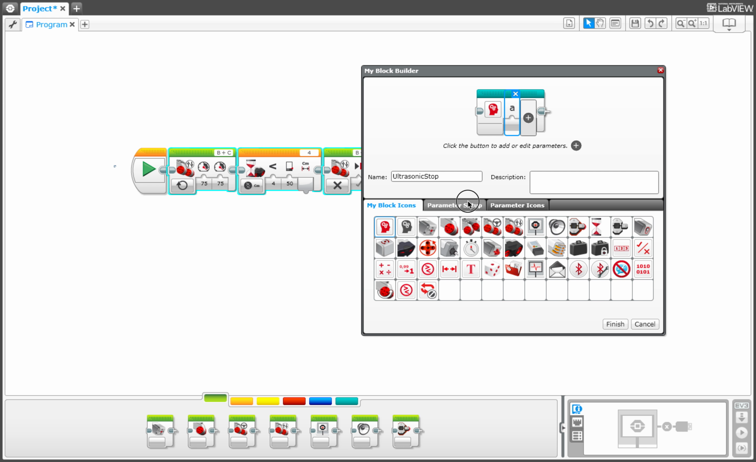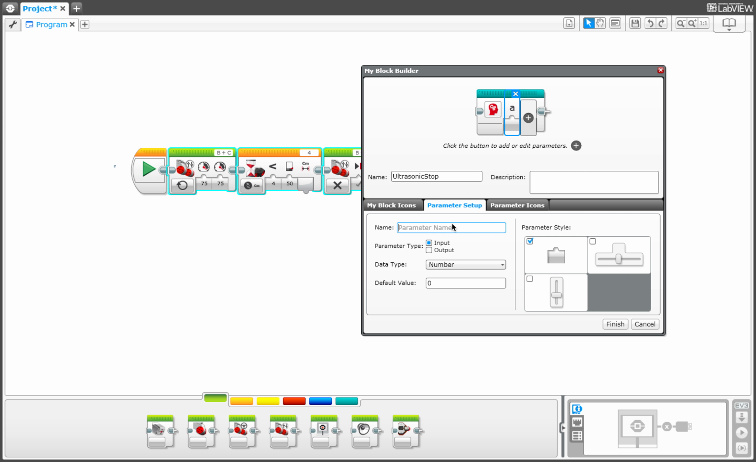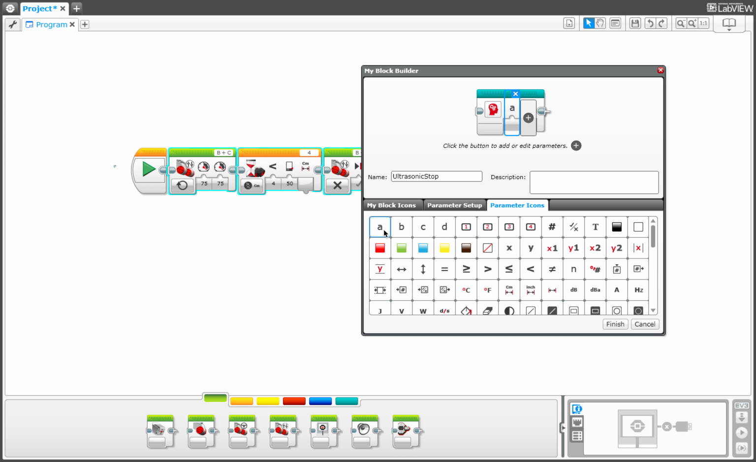So this parameter, let's call this parameter pow left. This will be the power of the left motor over here. It's going to be an input because we want to tell it. We don't want to get it out. We want to be able to tell it. The data type will be a number. See how it has this round top? That means it's a number. And then this is the parameter style. We want to be able to just put it in. We don't want a slider. Then you can choose what it looks like. A, we'll just call it A, it doesn't matter.